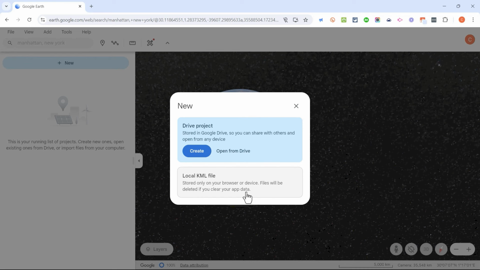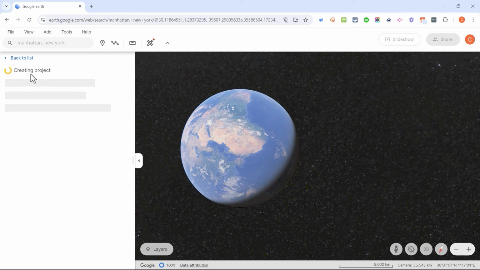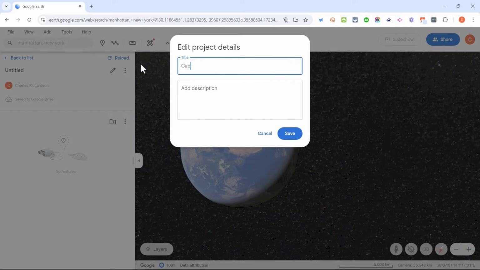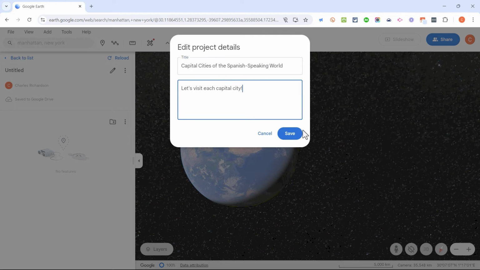If you want to share it with someone else, you would have to send them the file. It can just be a big hassle. So I highly recommend this option, create a Google Drive project. So I'll click Create, and a project that's going to become my Google Earth tour has been created. It's untitled right now, so I'm going to click this edit button to give it a title, and I'll call this Capital Cities of the Spanish-Speaking World. I could click to add a description, and then I could click Save.